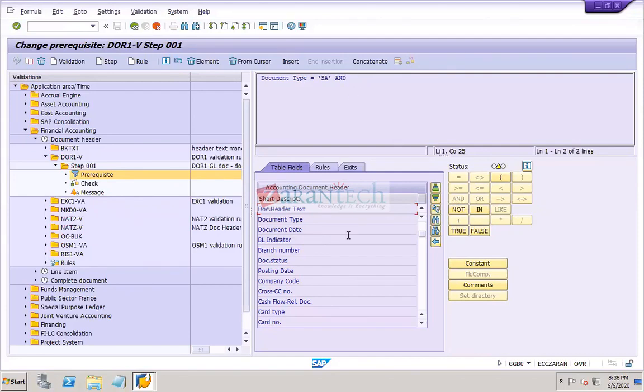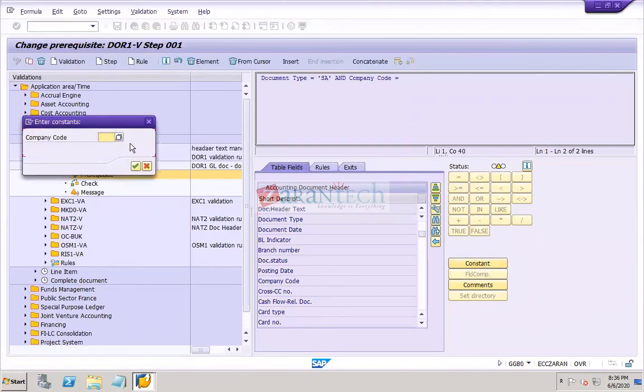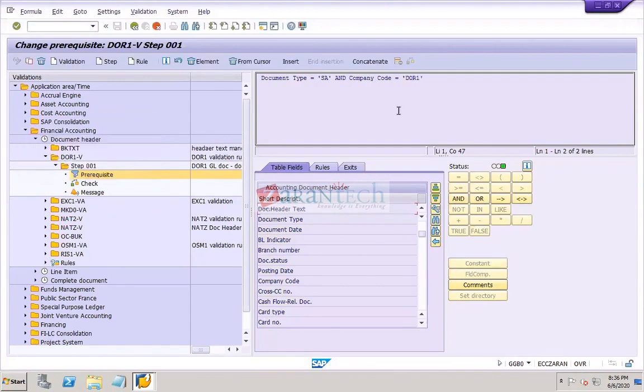And now I select company code, right? So I go to the company code field here. I double click. Company code is coming here. Which company code is equal to which company code again? Go to constant. My own company code. You can select from this list of values, but because I know the name, I'm giving the name here.